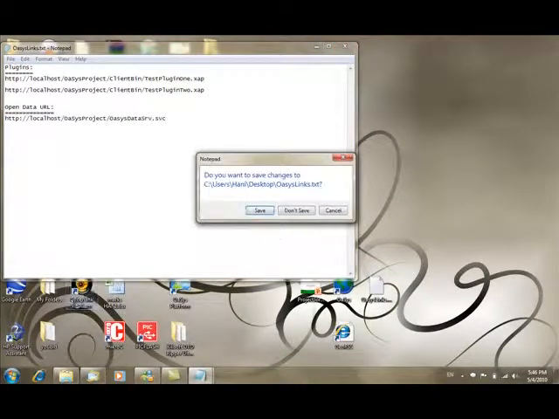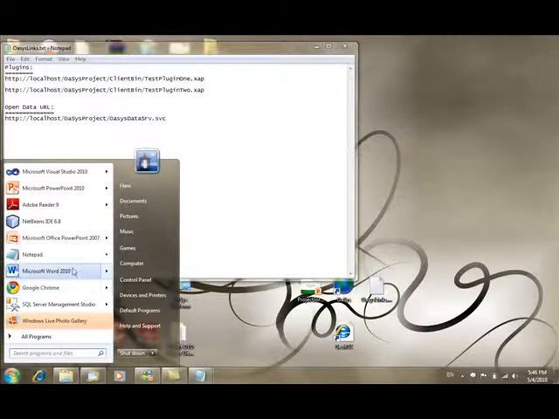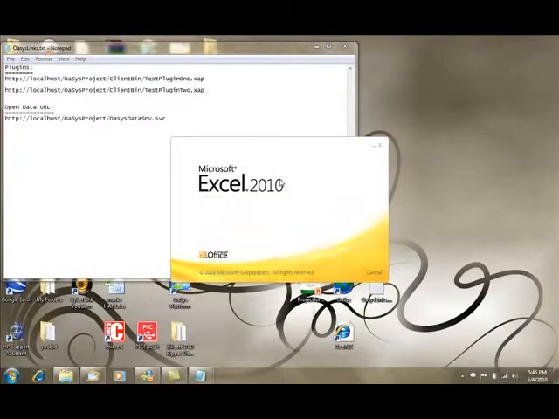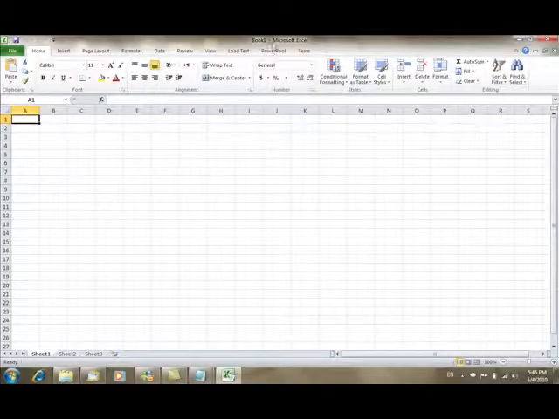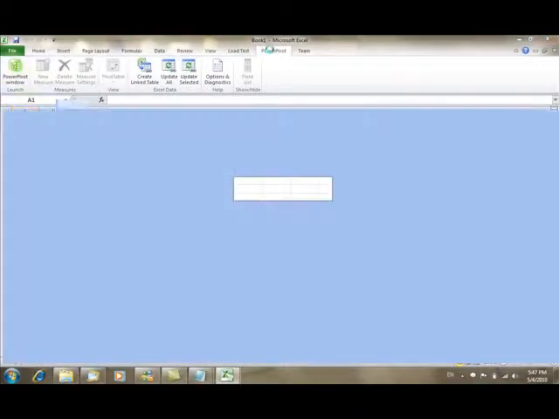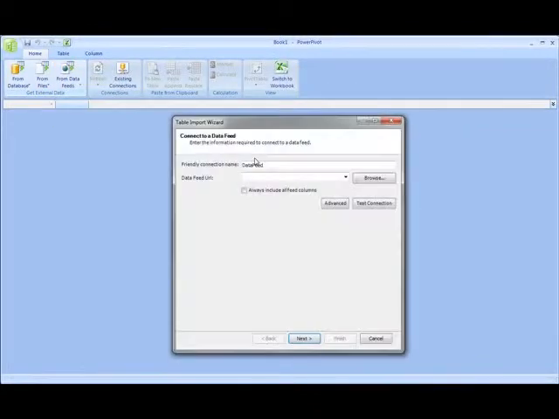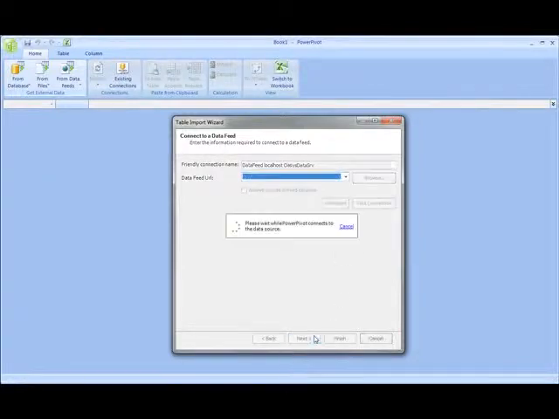and go to Excel. As soon as we log into Excel, we go to Power Pivot, where Excel 2010 supports Power Pivot. So if you go to Power Pivot window, and you can say load from data feeds. It asks you for the URL. We're going to give it the URL.